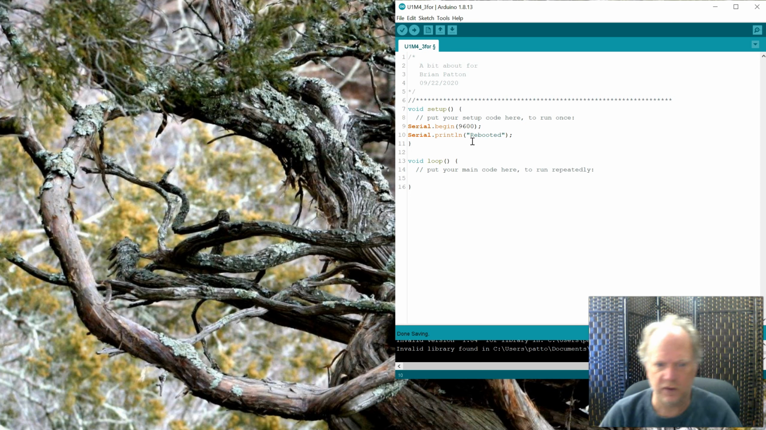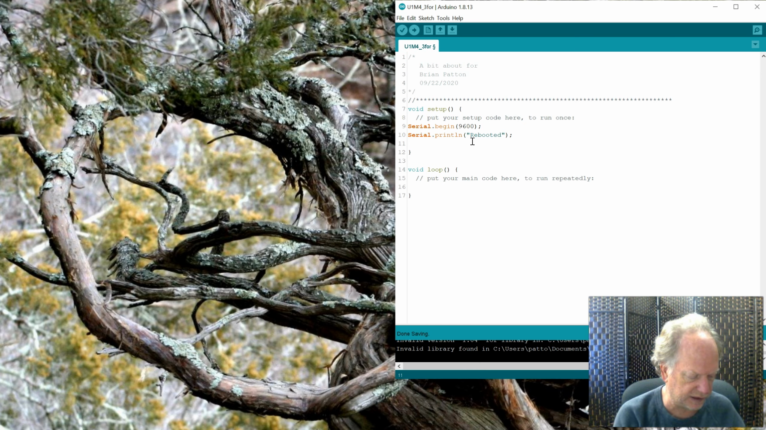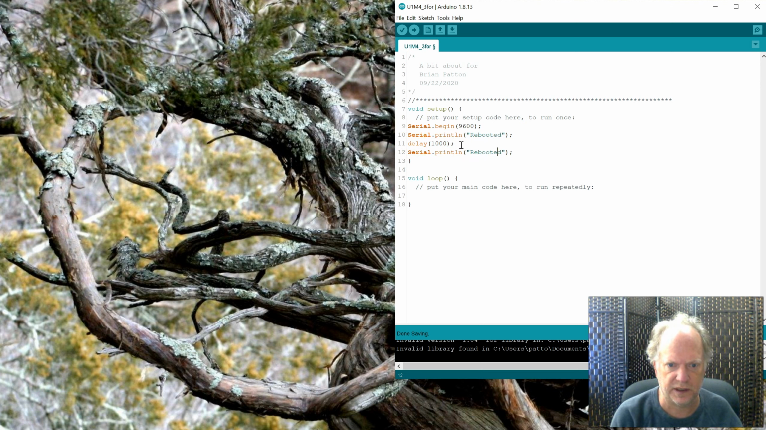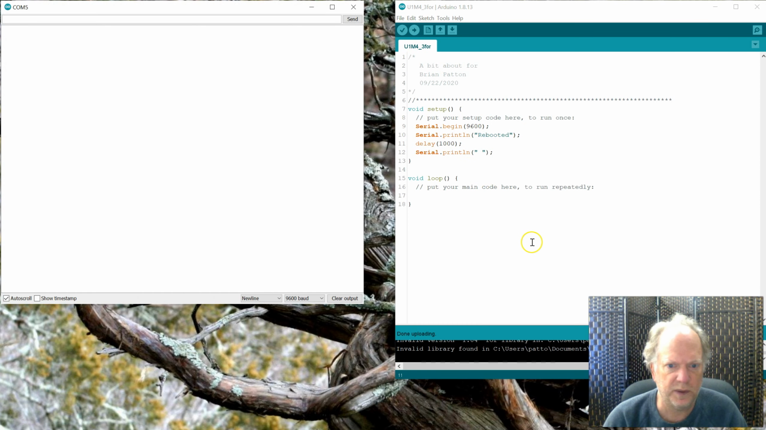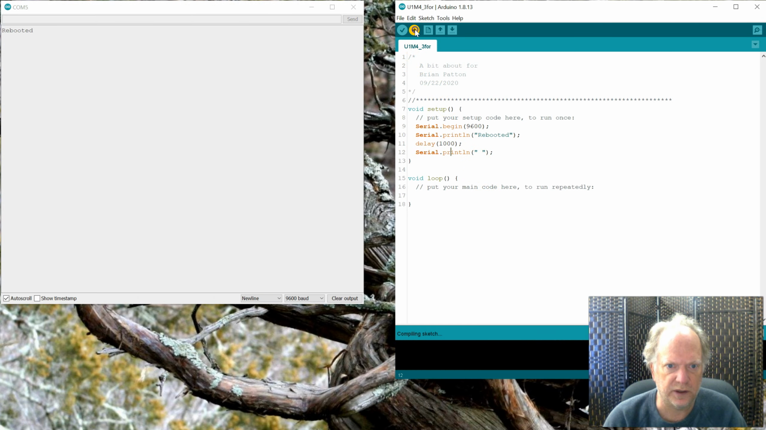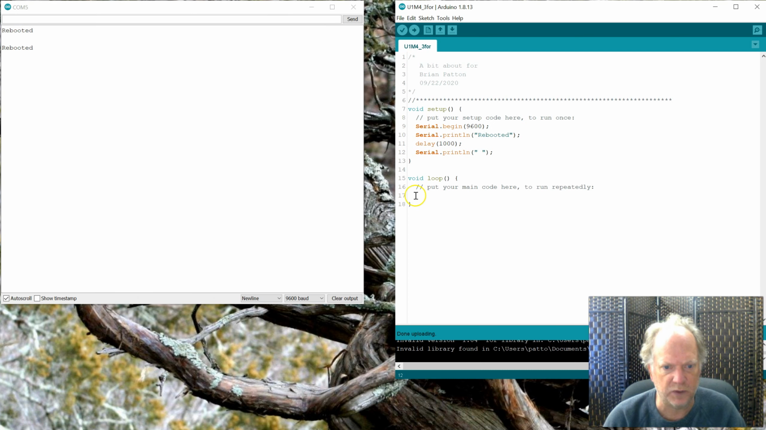All right. So every time we load this code, it's going to say that it's rebooted. And let's throw in a little bit of a delay so that it doesn't just go crazy. And then I'm going to put a dead space, by just putting out some quotes with nothing in it. All right, so if I load this, what should happen is we'll get it to open up a window. And let me load it up again one more time. Oh, there we saw it. Okay. So it prints out rebooted, and then it moves into the main loop.